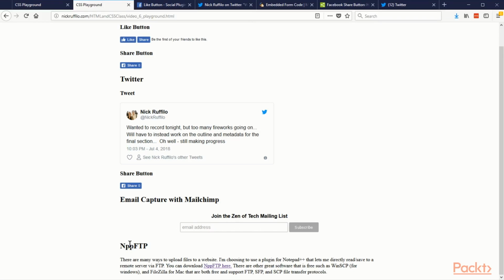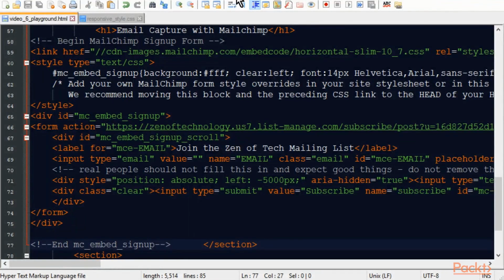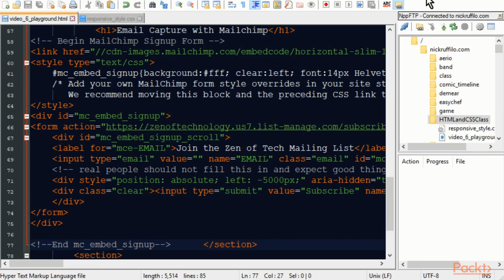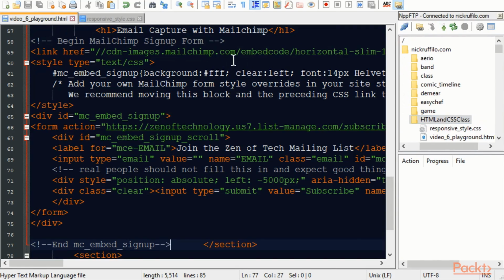For uploading to the web server, I'm using a plugin called NPP-FTP, which is a plugin for Notepad++, which allows you to have FTP functionality directly in. Up here there is a plugins directory, and I'm just clicking to show it. And it shows my website. If I click on a file and right-click on the directory, the menu's not showing here, but I can click Upload Current File and it will upload it.